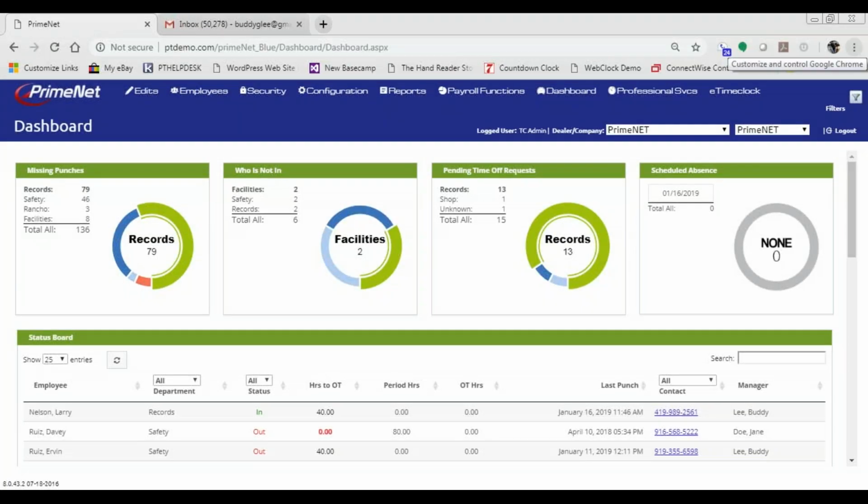Welcome to our tutorial on adding a supervisor in the Primenet software. Right now, I've just logged in and I'm at my dashboard.